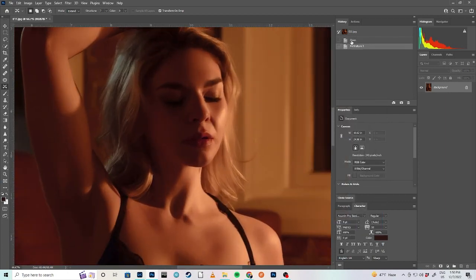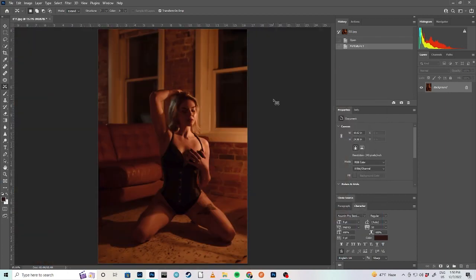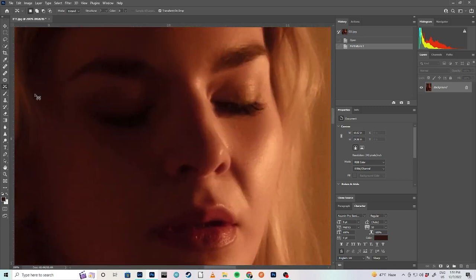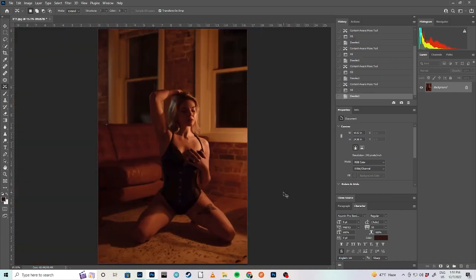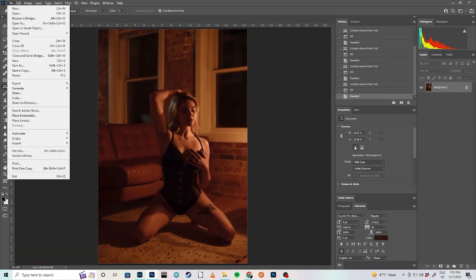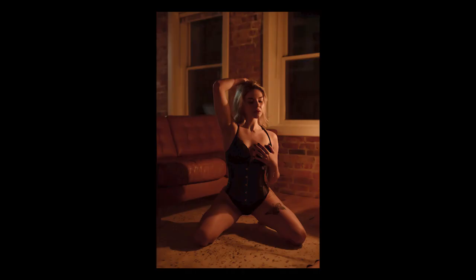And then I brought this into Photoshop and I have something called portraiture, which I dropped onto it to soften the skin tones and do my final retouching there. This is what the final image looks like. Hope that was helpful.